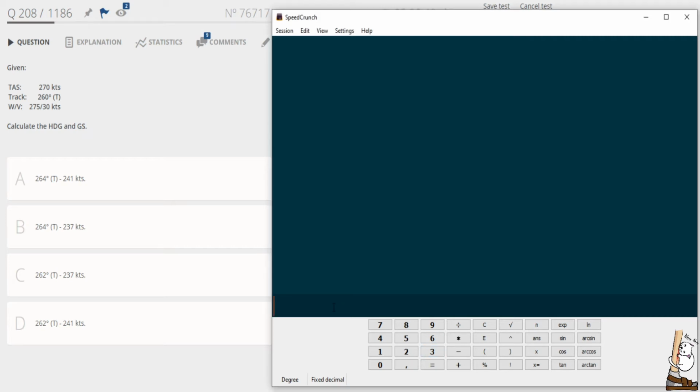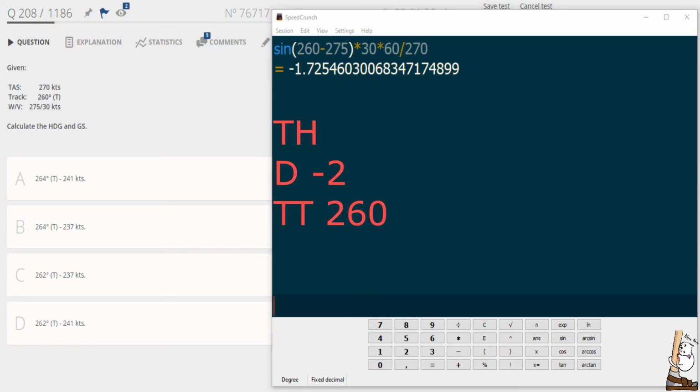So by applying the formula, we have sin 260, which is track or heading, it doesn't matter. Well, we have given track, so we'll use that. 275 is the wind degrees, times 30, which is the wind speed, times 60, which is a constant, and divided by our true airspeed. So our result is that our drift is 1.7, so most likely the drift is going to be 2. Now we can apply the compass deviation, magnetic variation, and so on. And we get our true heading at 262. And now we have to get our ground speed.